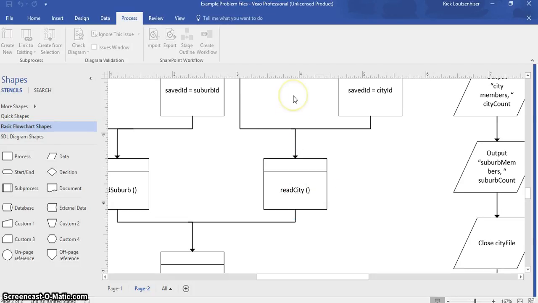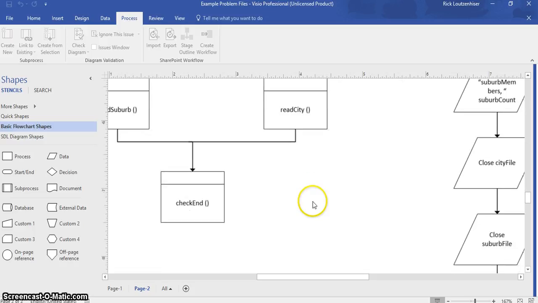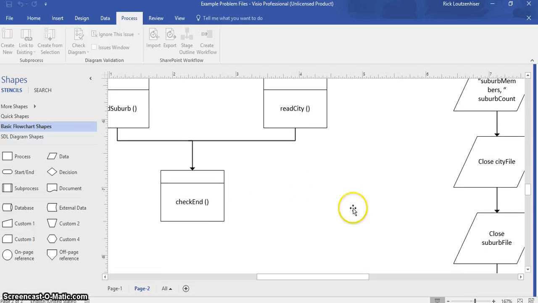Okay, I'm not going to output it twice. So when the city ID and the saved ID equal the same number, then I've got a double record. So I don't want that. So what happens is I skip over that, come down, and I say read city again. All right, and then check end, and then come back around again.